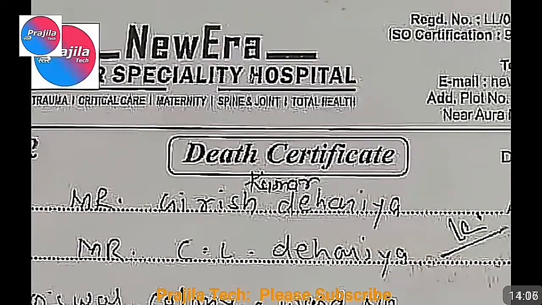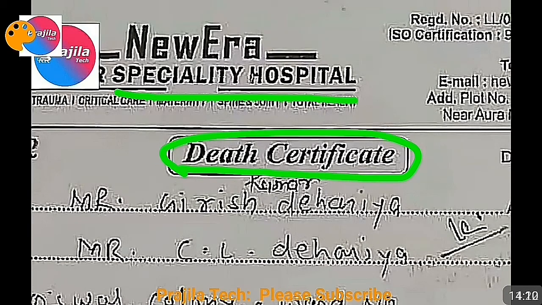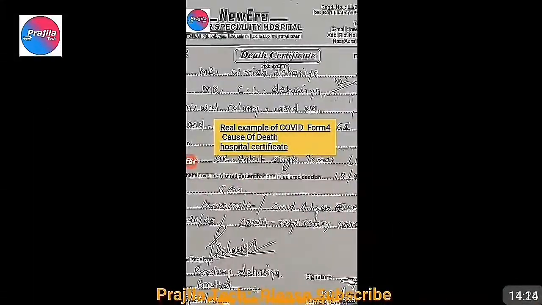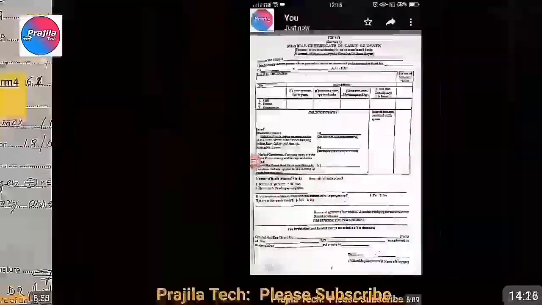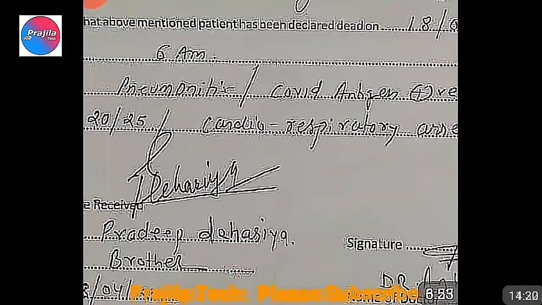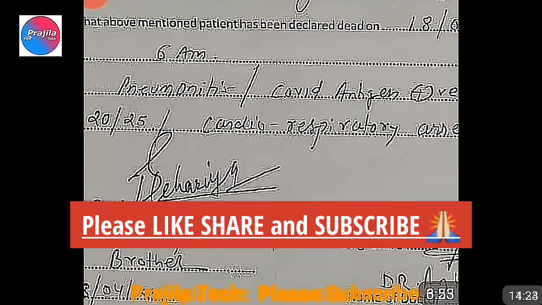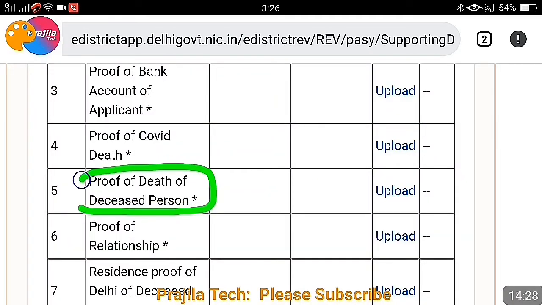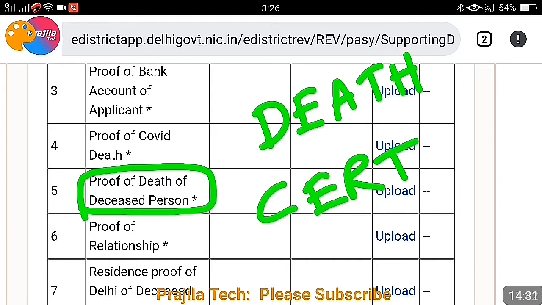The hospital name will be there, and it should have the hospital seal and signature, and clearly it should be mentioned as a death certificate with cause of death. Also remember, the doctor's signature and name should be there at the bottom right side. If these things are not there, it will get rejected. So please make sure. This is proof of COVID death.